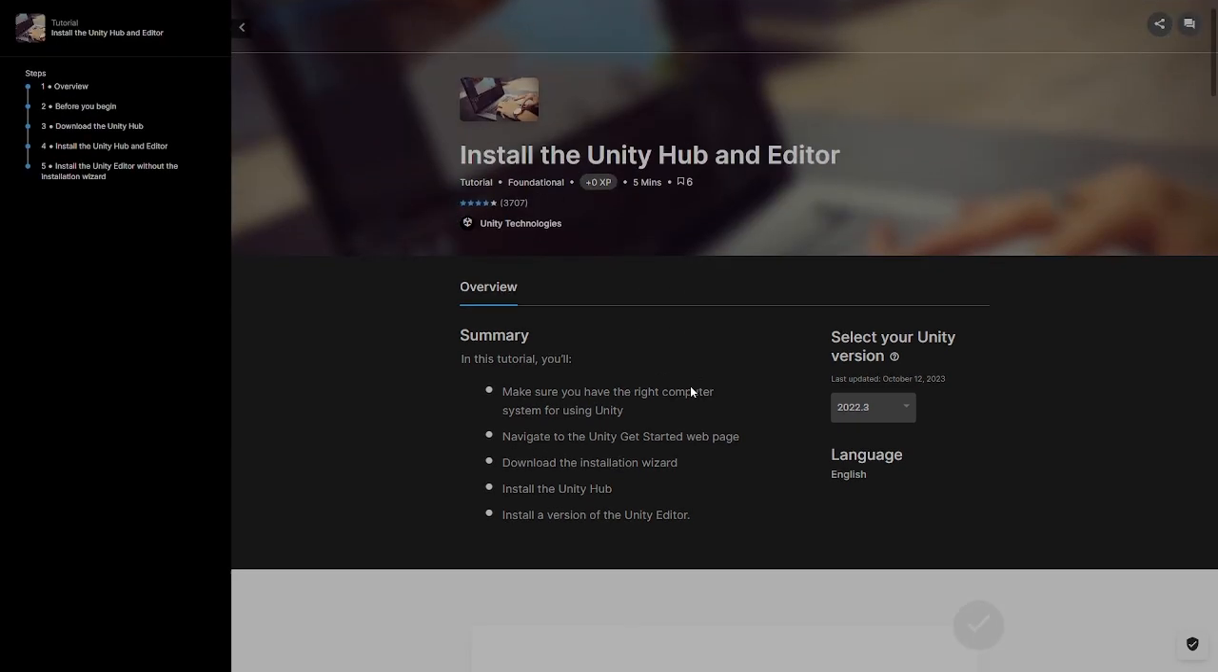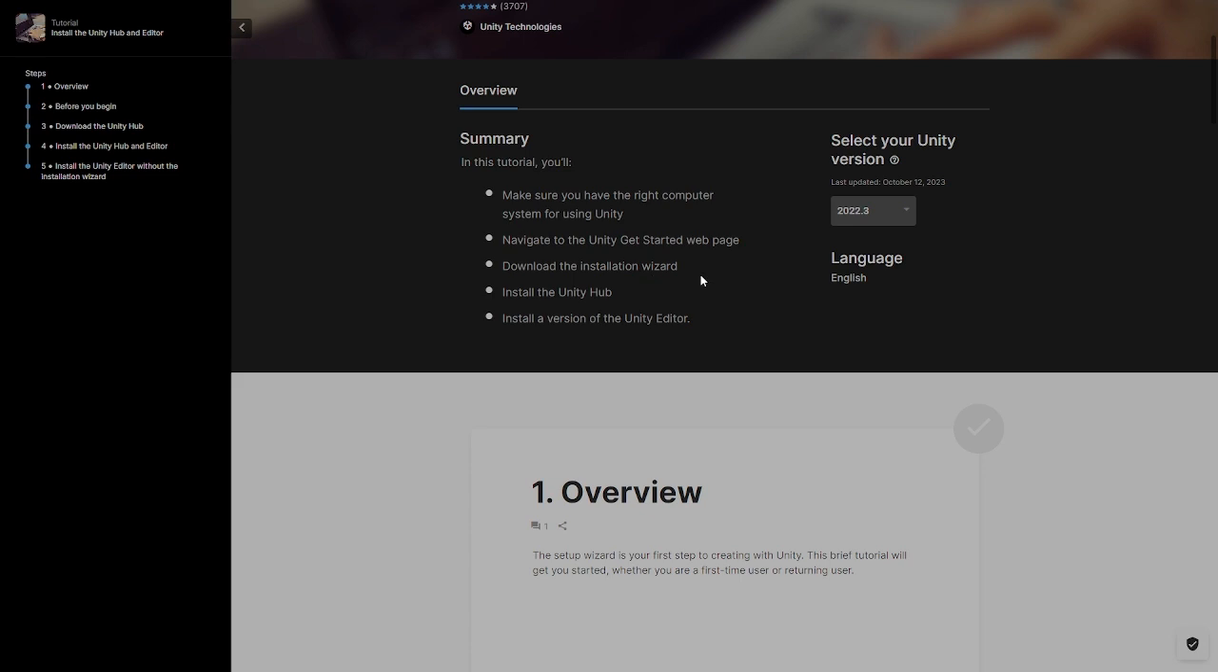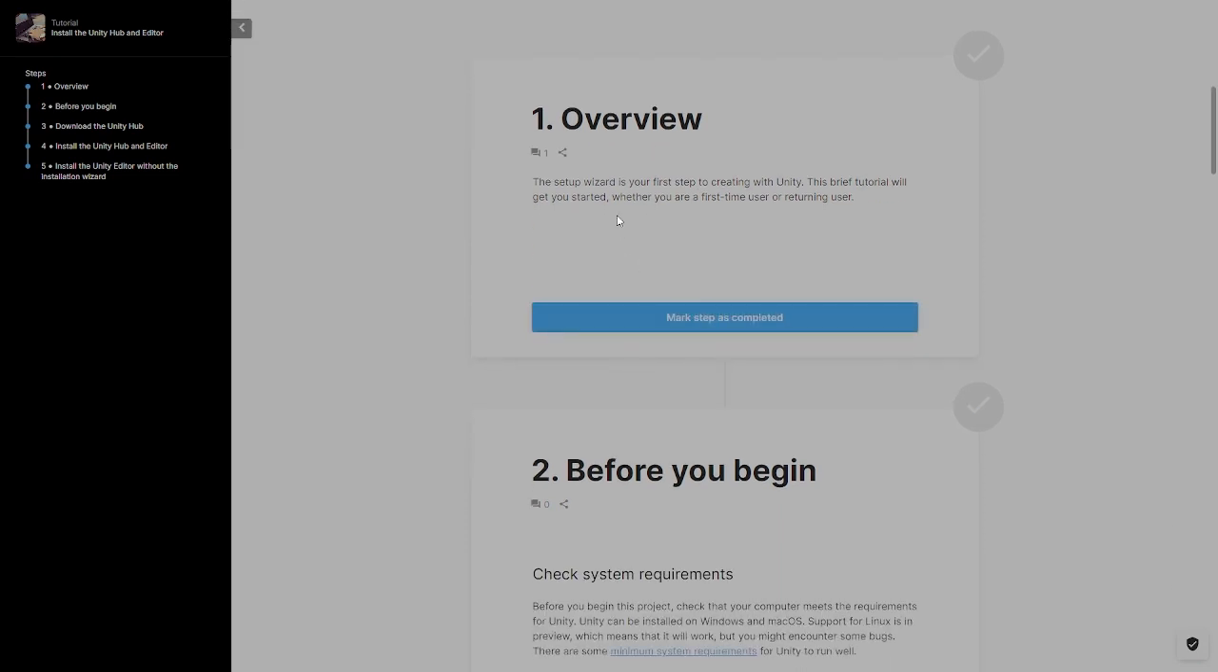Install the Unity Hub and Editor. Make sure you have the right computer system for using Unity. Navigate to the Unity Get Started webpage. Download the installation wizard. Install the Unity Hub, and install a version of the Unity Editor. So, the setup wizard is your first step to creating with Unity.